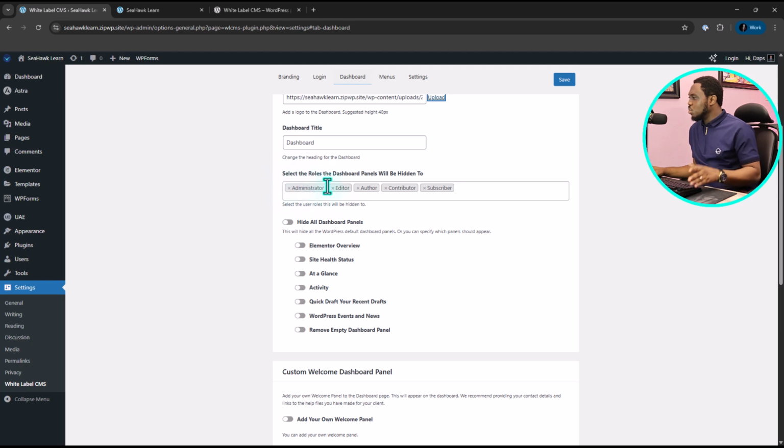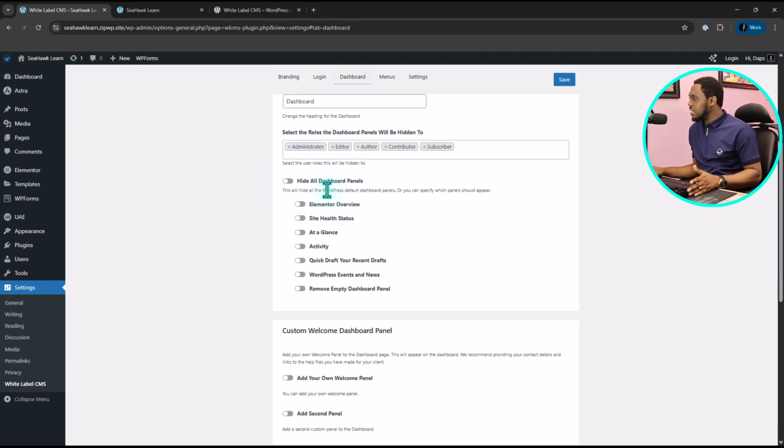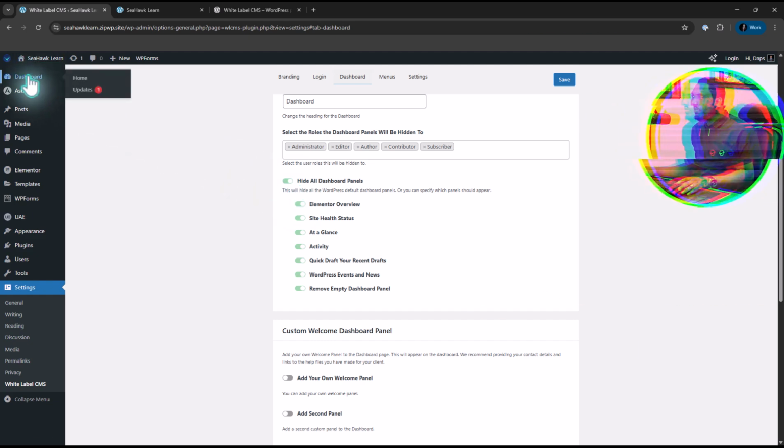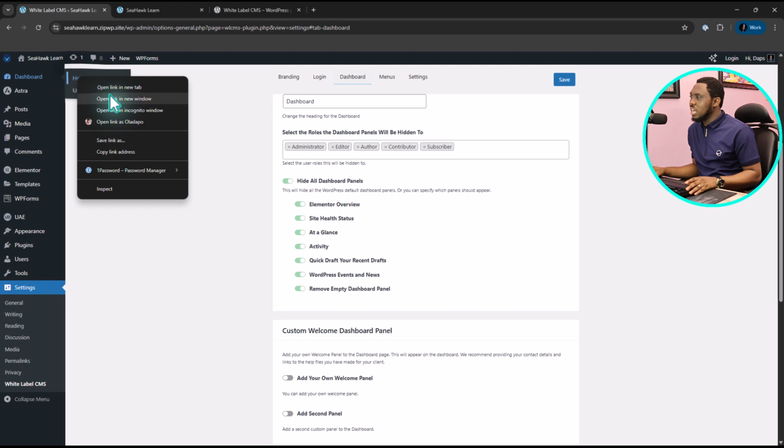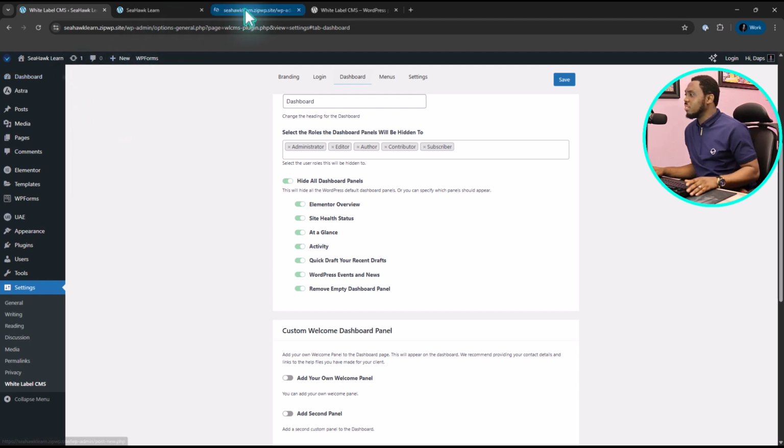You can also select roles here to hide the panel from. That's literally up to you. Hide all dashboard panels. I might want to do that. I just want to have a separate dashboard. So if I turn this on, it will definitely hide everything we have inside of our WordPress dashboard. Maybe I should open this in a new tab. Let's see exactly what we have right now here.